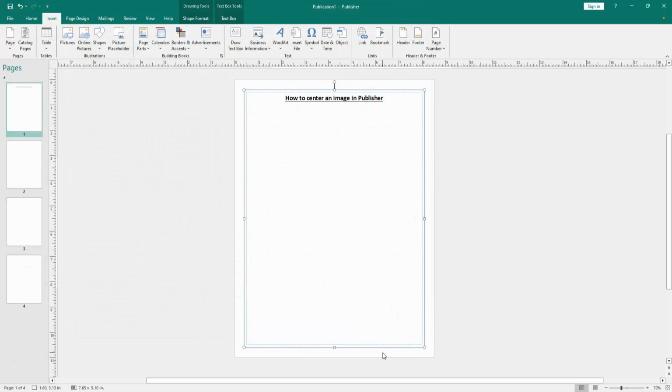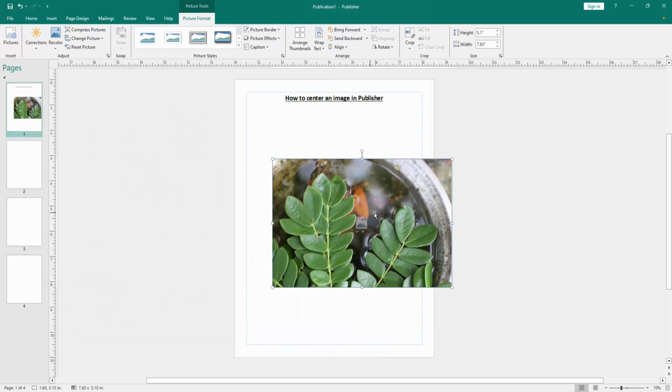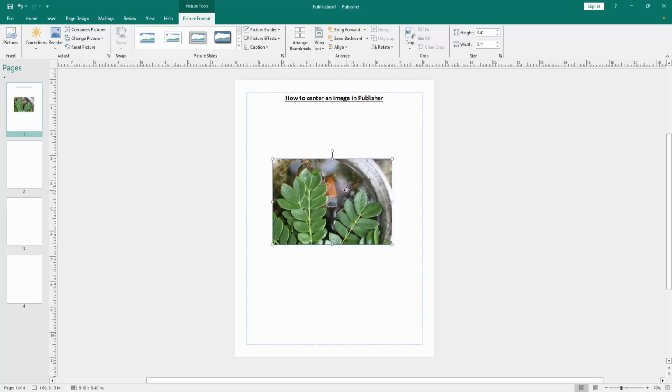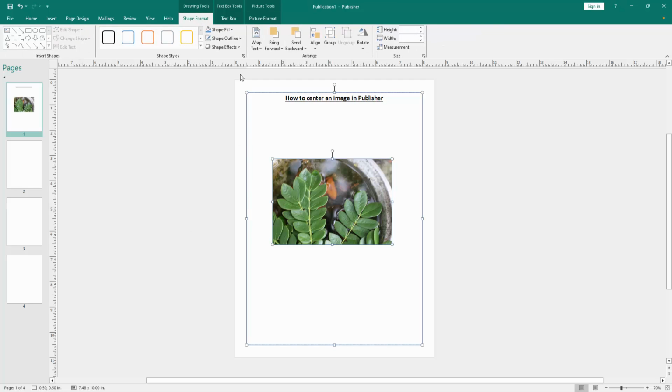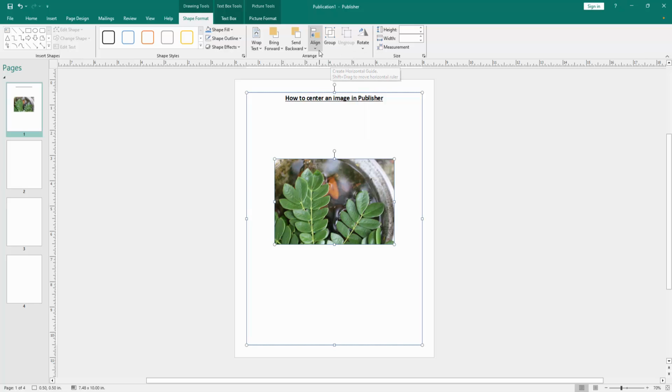Then click Insert. Then select the picture and resize it somewhat smaller. Then select the picture. Then press Shift on our keyboard and select the text box. Then go to the Shape Format menu and click the Alignment option and choose Align Center. Again go back to this Alignment option and choose Align Middle.